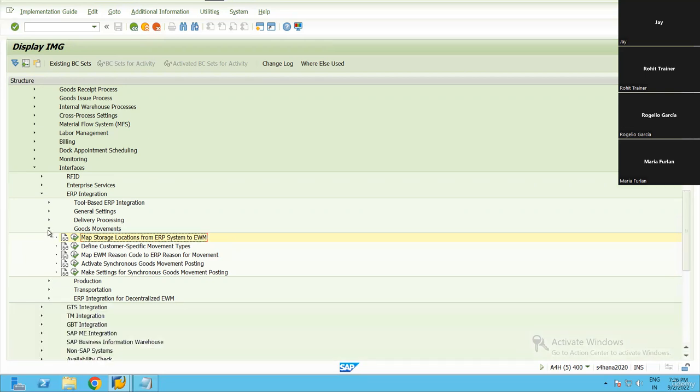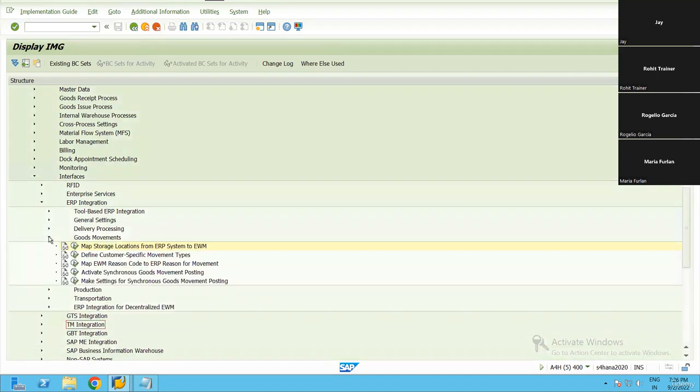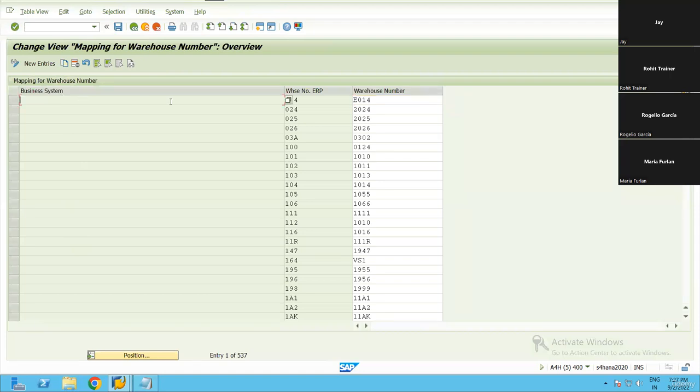And the next setting is here under general settings, you have assign warehouse number from logistics execution. So here, once I open the node, you have the business system, warehouse number ERP, and EWM warehouse. So this business system is actually the logical system of S4. In case, for example, your plant has multiple warehouses and all those warehouses are having their own ECC system, individual systems.